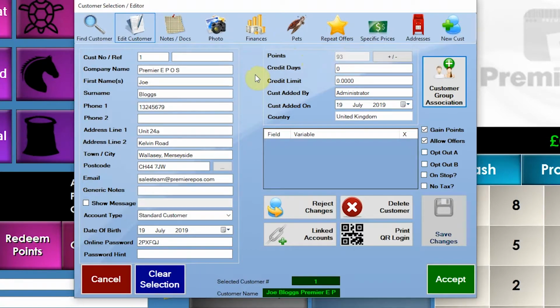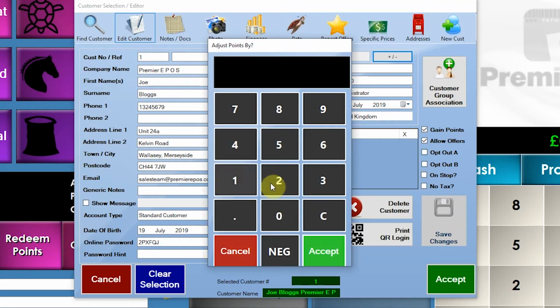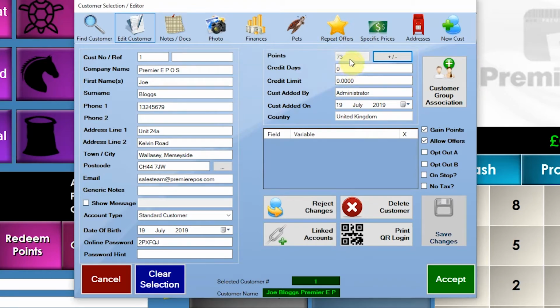Say if you're moving up from an old system to a new system and you just need to get the point value up to what it should be, you can click on this plus and minus here. So say for example I need to give them more points or less points. I can click on there, it gives you a reason why you're doing it, so you can just type in any reason you like. And then you can adjust the points by adding an extra 20 or minusing 20. So click accept on there, and then it's minus 20 off there as well. And it's recorded on this system as well.